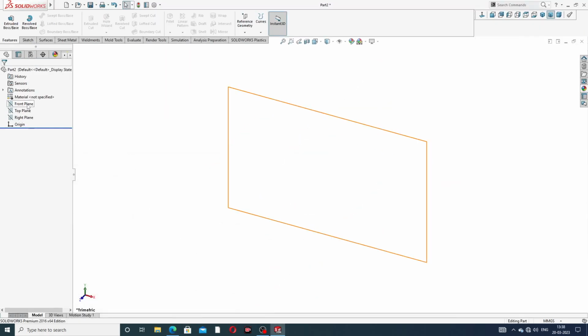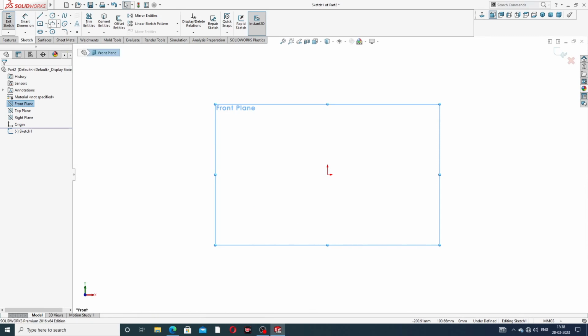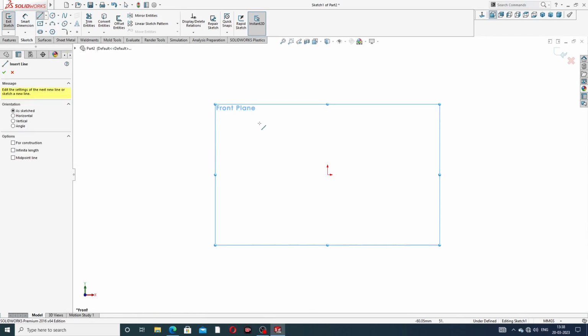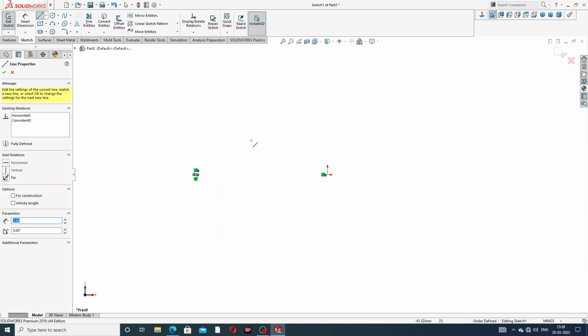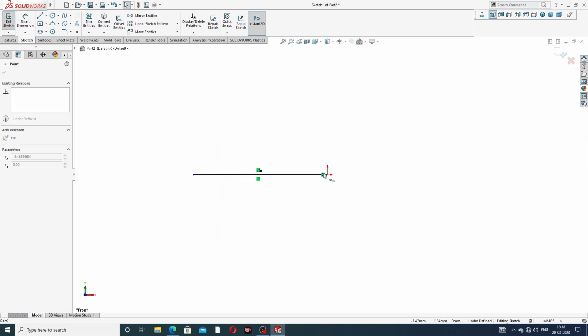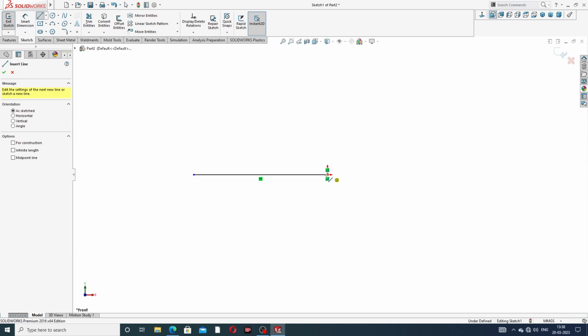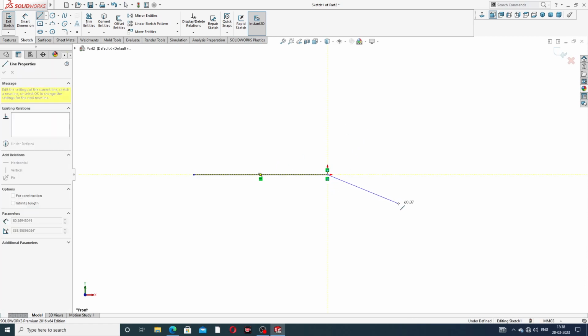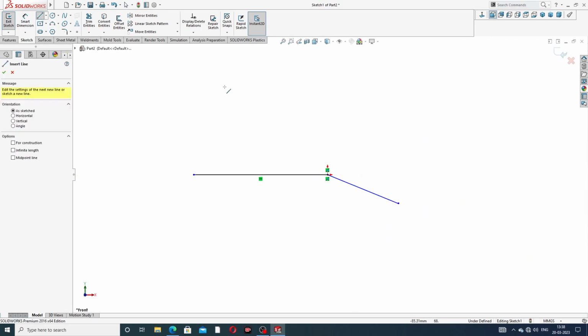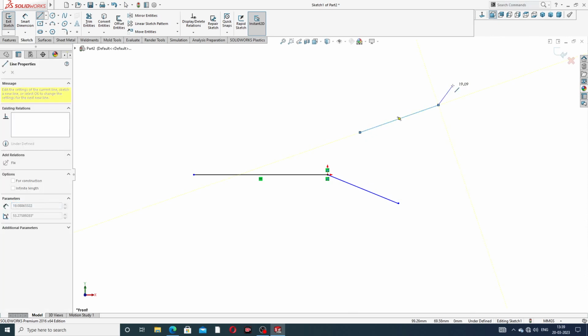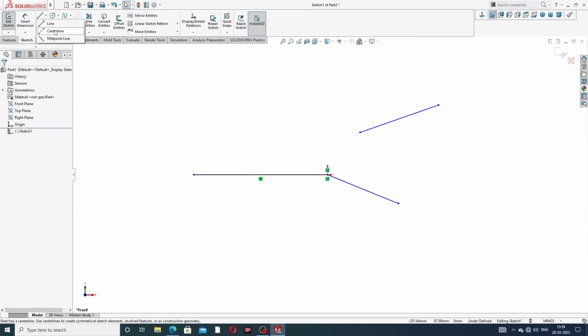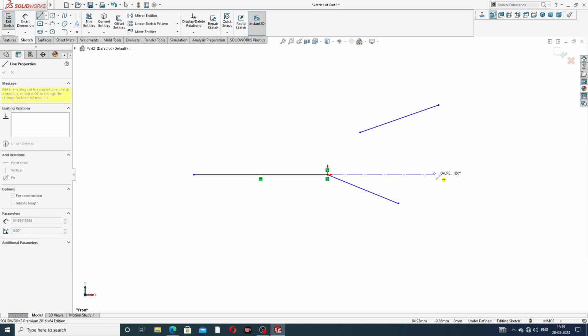At first, select the front plane, and draw a line here. This line connects to this. A line connects to this line, and also a line is drawn here. Then a center line is drawn here.